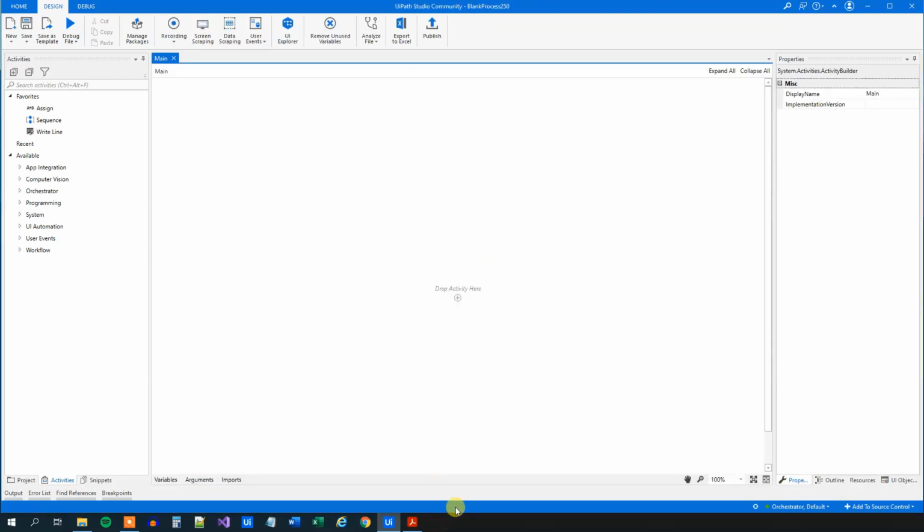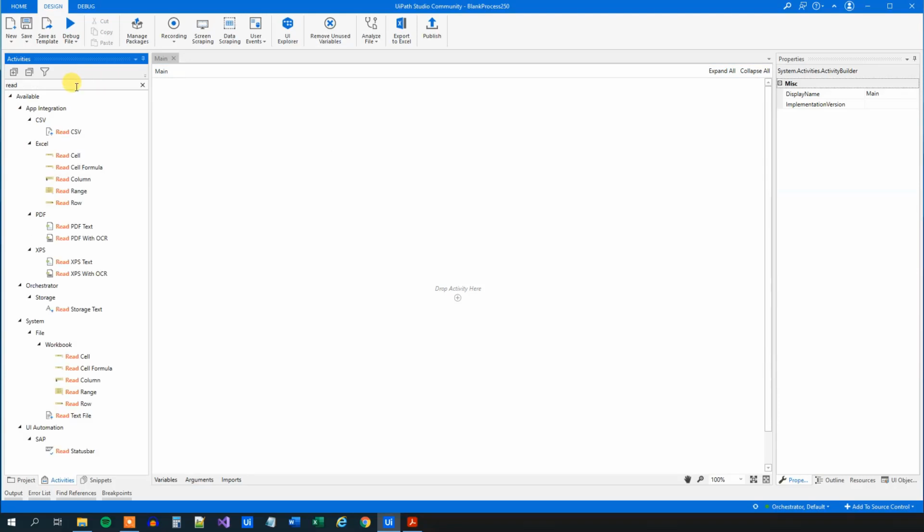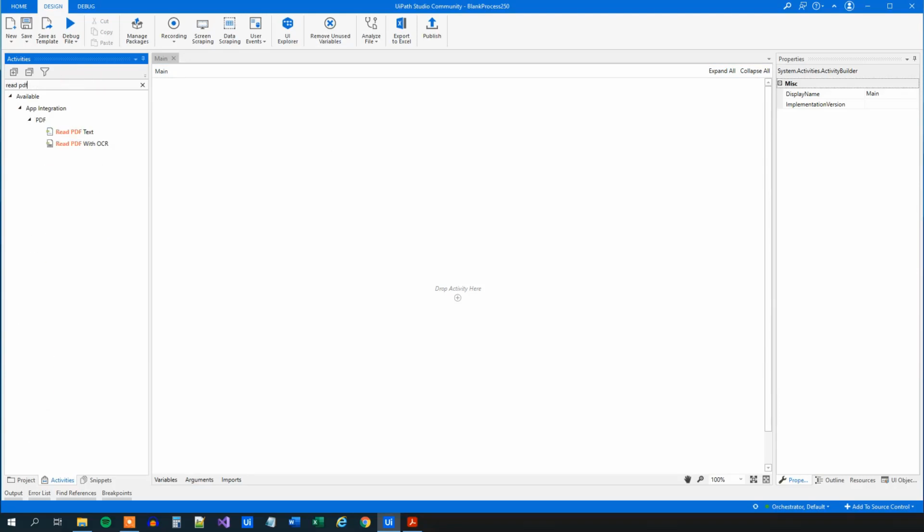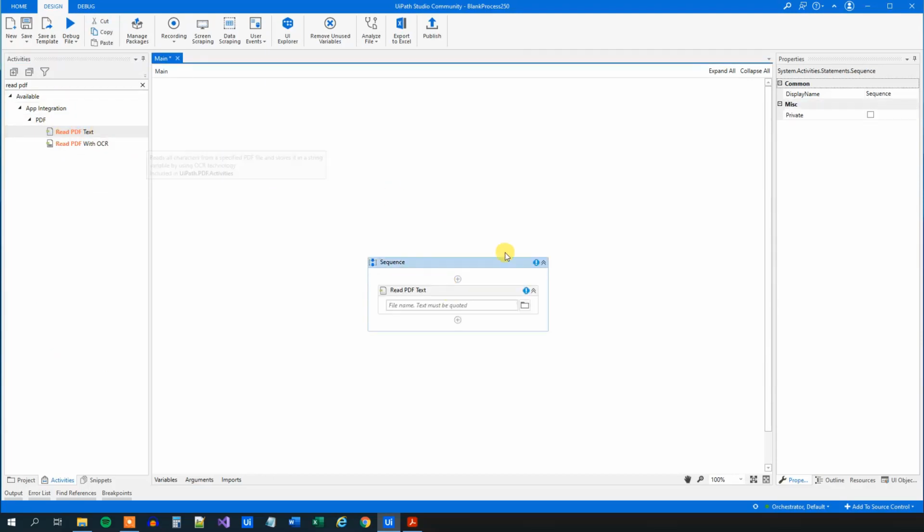Then we can read the PDF into a string so we can work with it. So go to Activities and we'll find a read PDF here and drag it in. Make sure you take the read PDF text. So we want a file name here. That's the file name of the PDF, as you might have guessed. We can specify what range we want to read. We just read everything here. And then we will output it to a string.